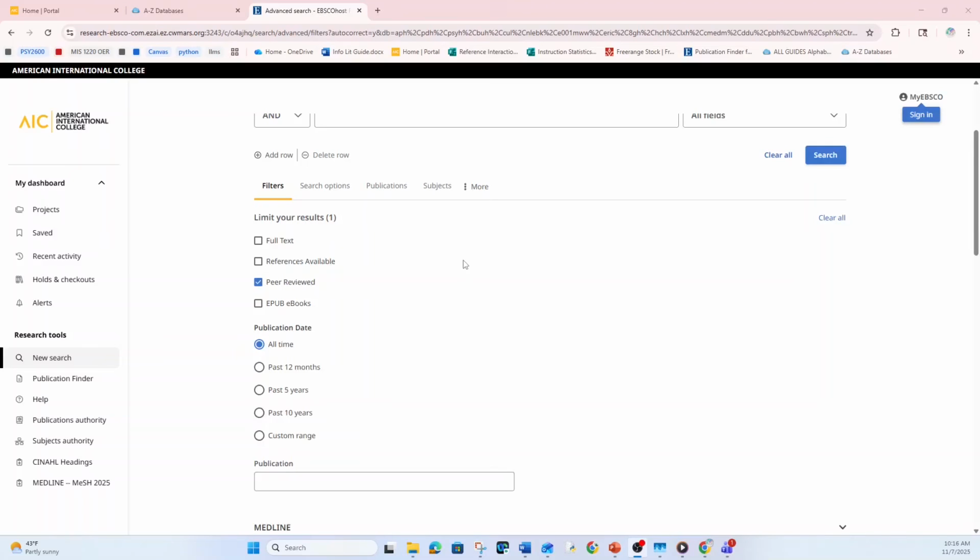Another useful limiter is the full text limiter. This one is best for if you're working on a tight deadline and only want articles you can access right away. I would recommend against using the full text limiter unless you need a full article in less than a day or two, because articles that we only have an abstract or summary for can still be acquired for you through interlibrary loan. Individual journal articles will generally arrive by email within a few business days.